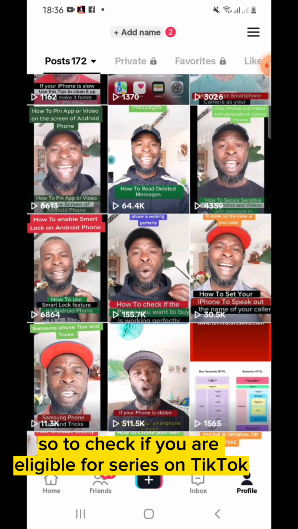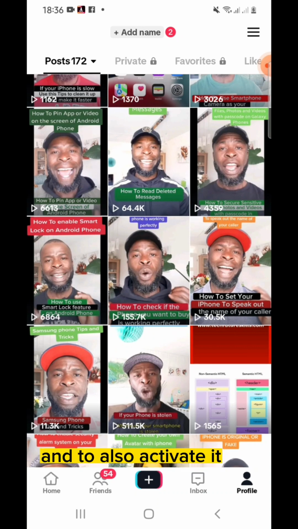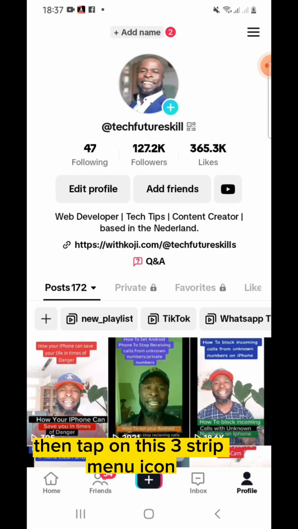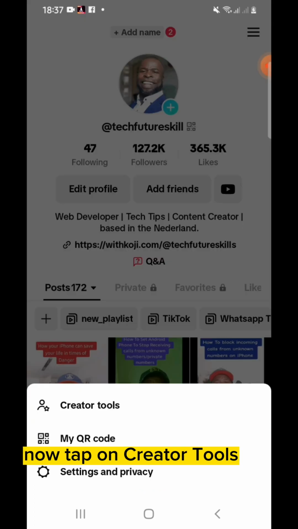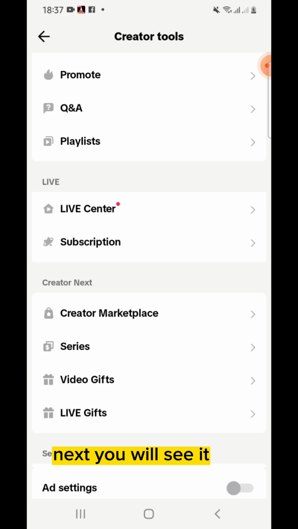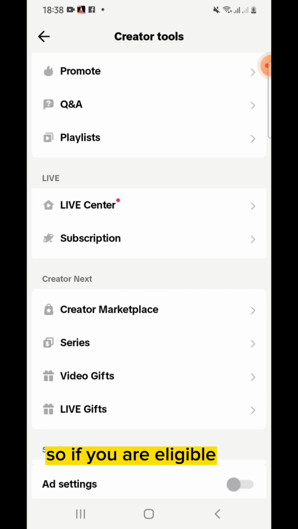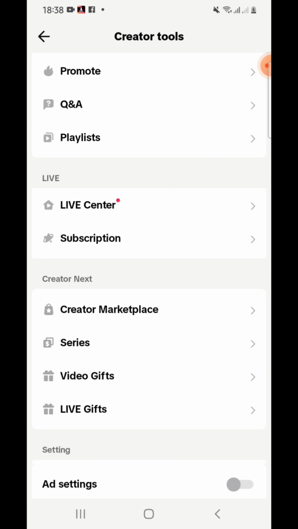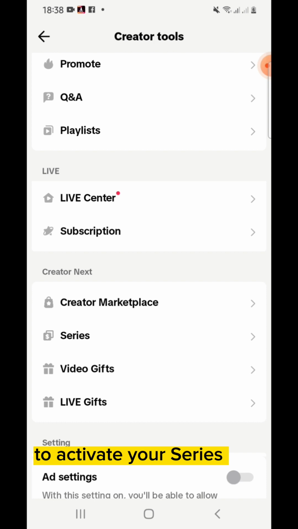To check if you are eligible for Series on TikTok and to activate it, once you log on to your TikTok account, tap on this three-stripe menu icon. Now tap on Creator Tools. Then scroll down under Creator Next. You will see it here, Series. If you are eligible, then TikTok will send you an invitation to activate your series.